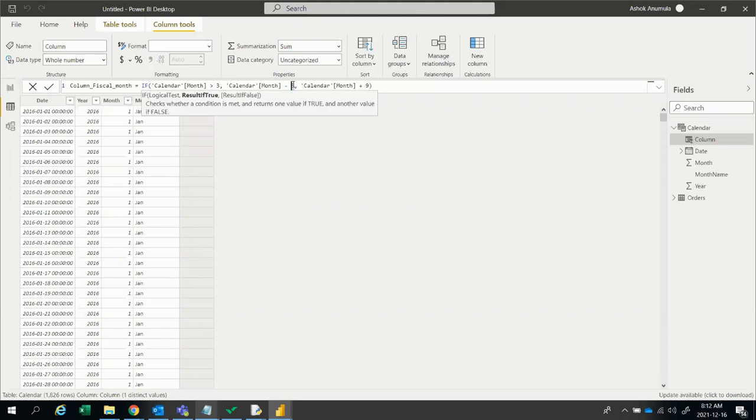Always remember that the sum of these two numbers should be 12. It depends on each country; the fiscal year changes. In India, it is April to March. If you go to the US, it will be July to June, like that. So according to those months, you have to change these values. But always remember that the sum of these two numbers will be 12.